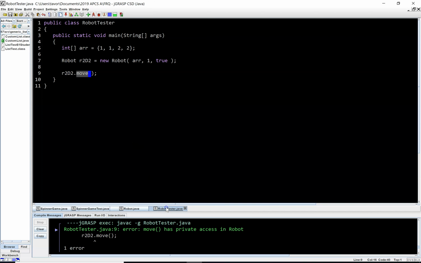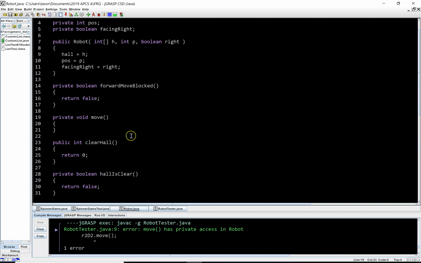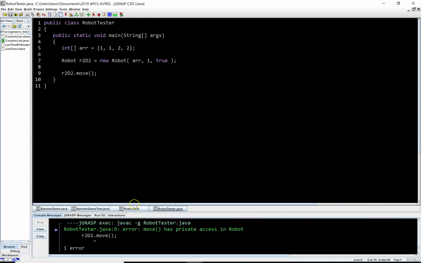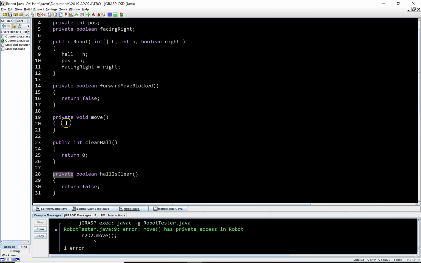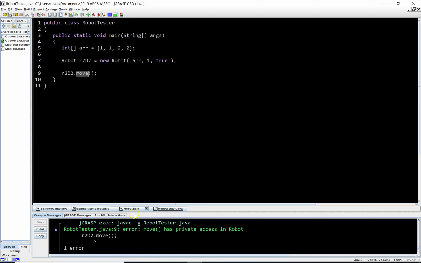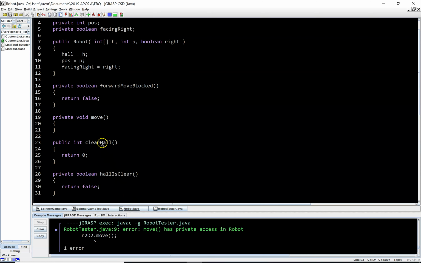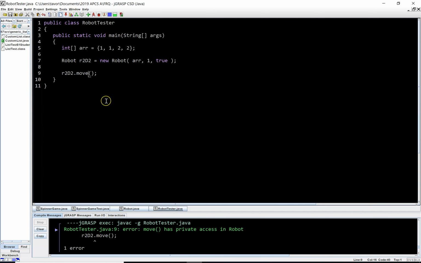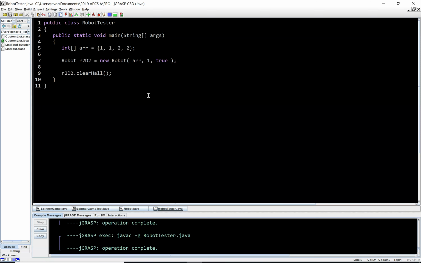The only method that I can execute is the one that's declared as public, which is the clearHall. That's it. And so public, clearHall, and that's the other. Notice that the other ones are all private: private, private, private, and then we have the constructor. And so the only one I can execute is the clearHall method, like that. Now if I compile this, then I should have no errors.